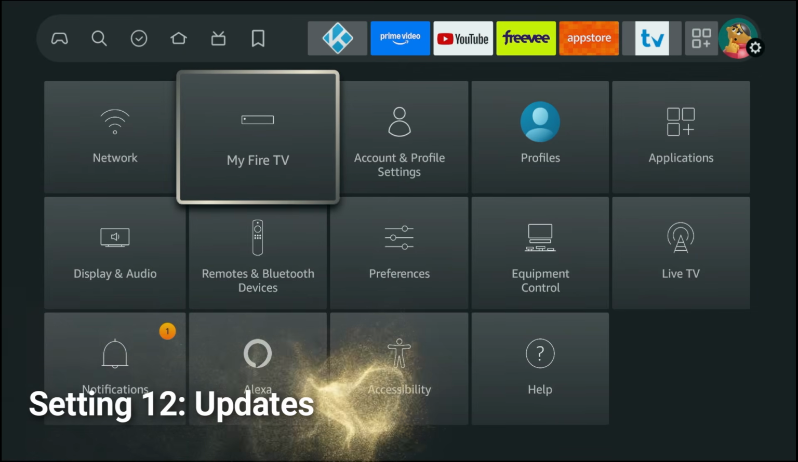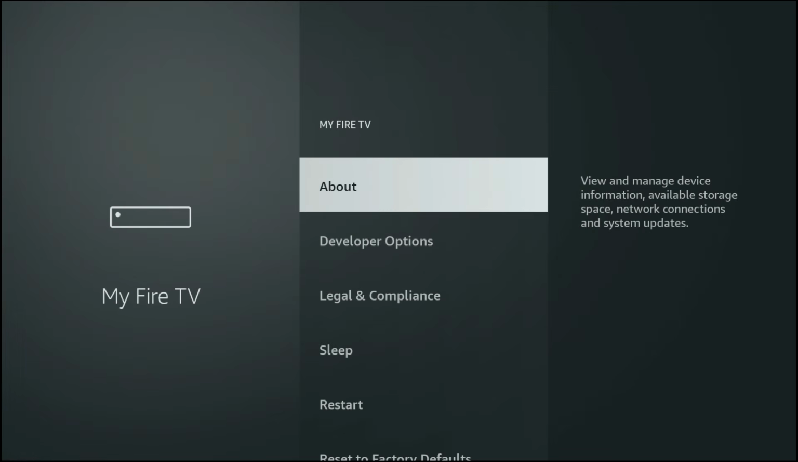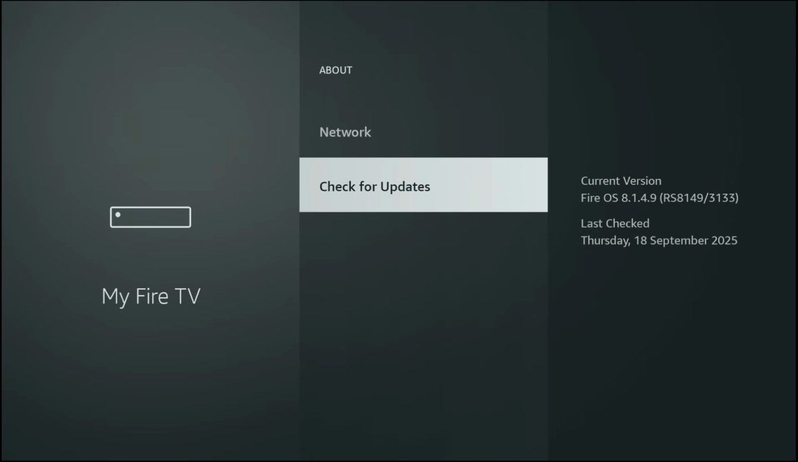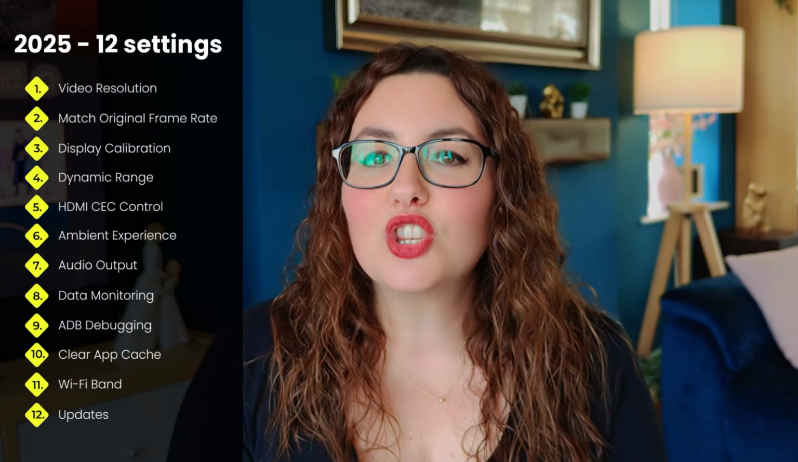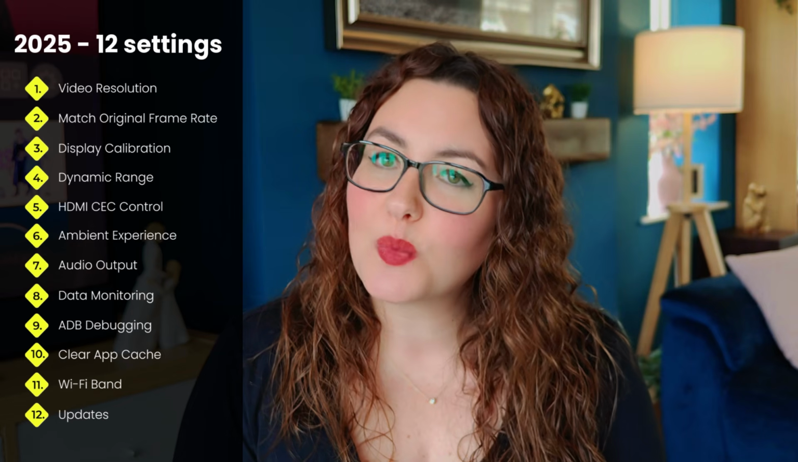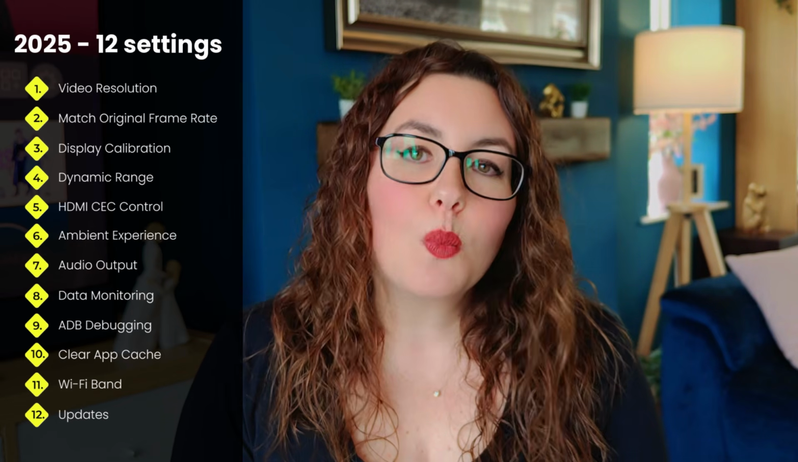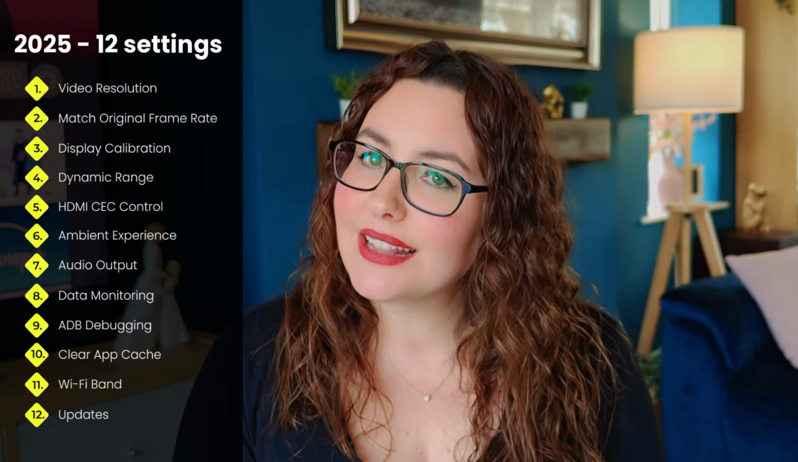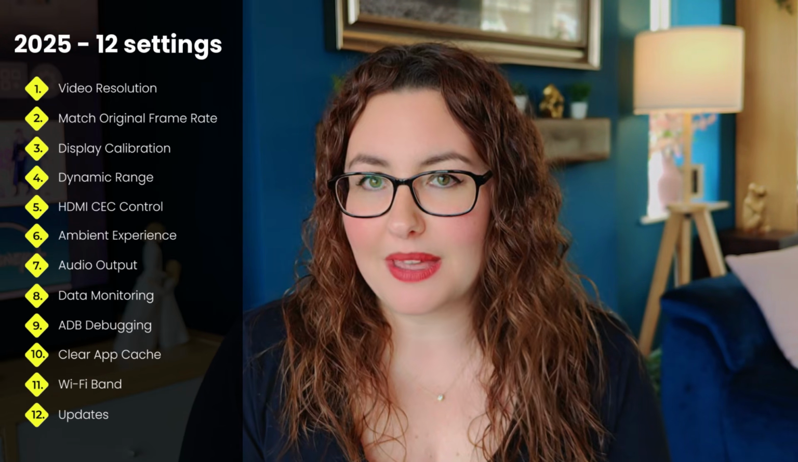Finally, go to My Fire TV, About, and check for updates. New updates often fix bugs, improve compatibility with 4K HDR, and keep everything stable. And that's it, the 12 best Firestick 4K HDR settings for 2025. With these tweaks, you'll unlock sharper visuals, smoother playback, and a much more stable streaming experience.